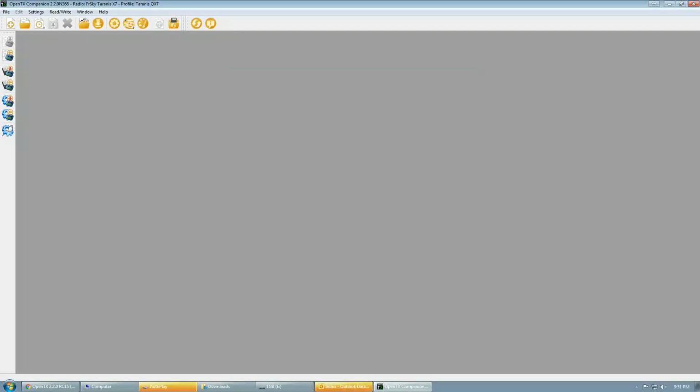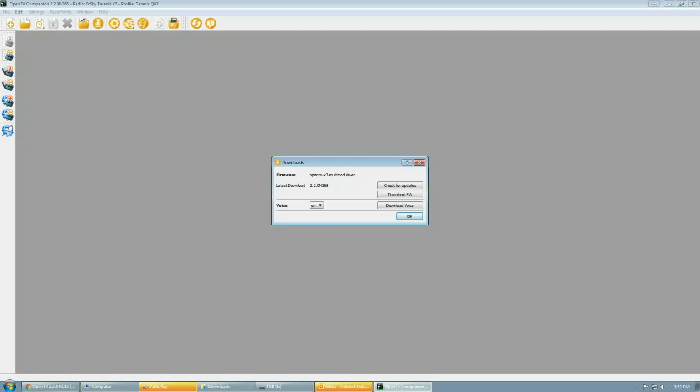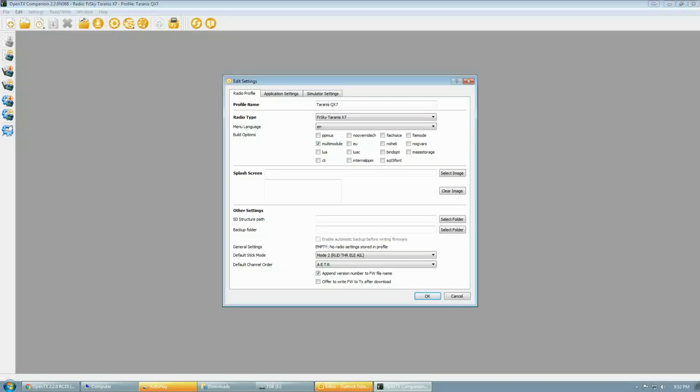And the next thing you want to do is download the firmware, so just hit this download button here. Just double check that the proper firmware is selected, then click download firmware. If you get this error message, it's very easy to fix. It's just an option in the settings. So we're gonna go okay, okay, and then we're gonna go back into the settings for your radio profile.